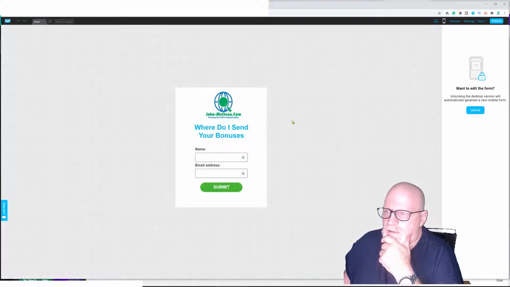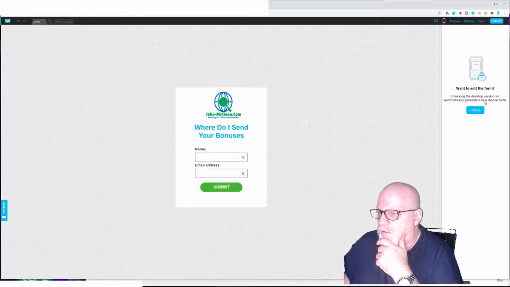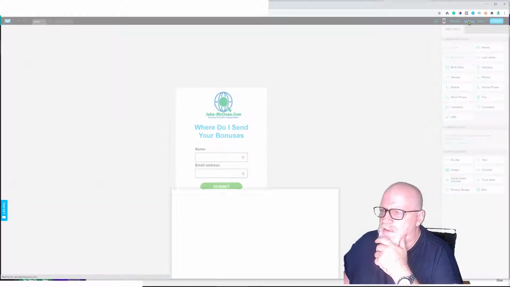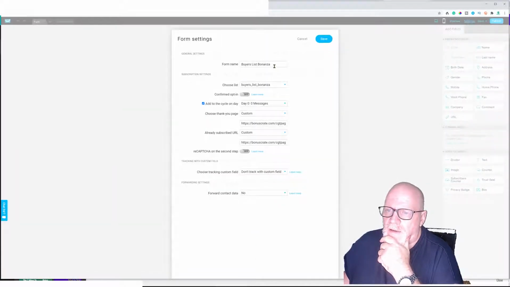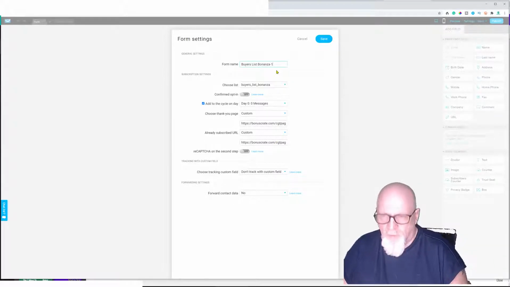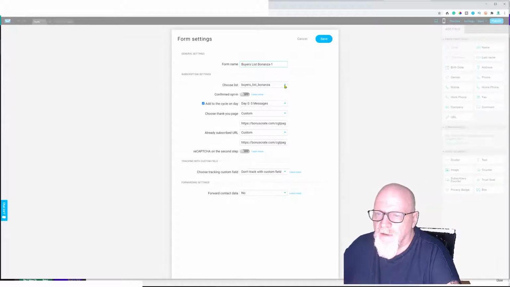It's been duplicated. What you need to do now is go into settings up here on the right hand side. Down here you've got a lock and unlock button. If you need to change anything on the form, you can click on unlock and start editing it. You've got your different blocks over on the right hand side. So go to settings, because I'm not going to change it. I'm just going to change this to 1 so that I know what it is later.